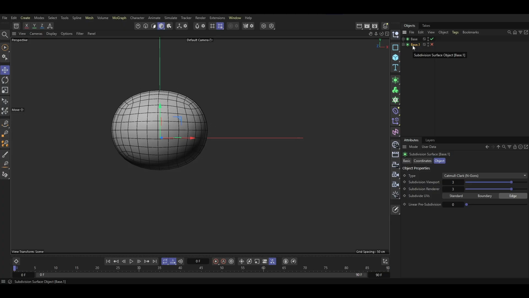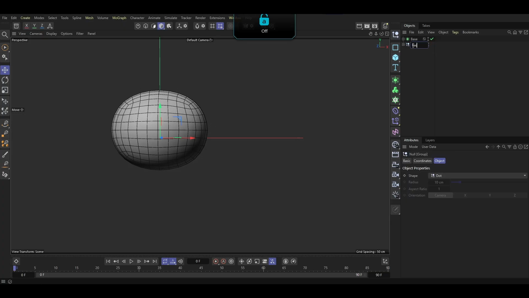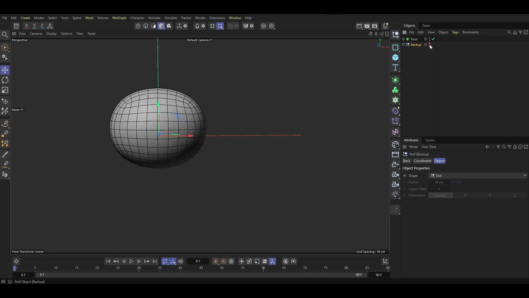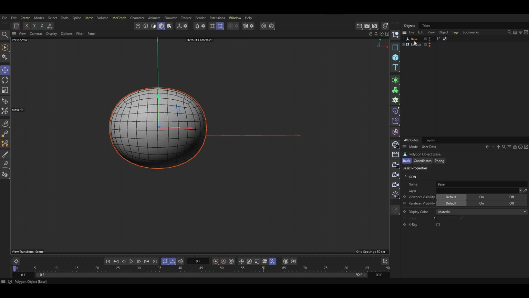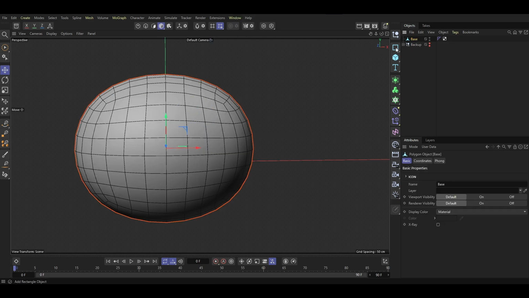Put that copy under a null and rename this null object to backup and turn off its visibility. Make this subdivision editable by pressing C and again rename it to base. I'll now model the armor part.